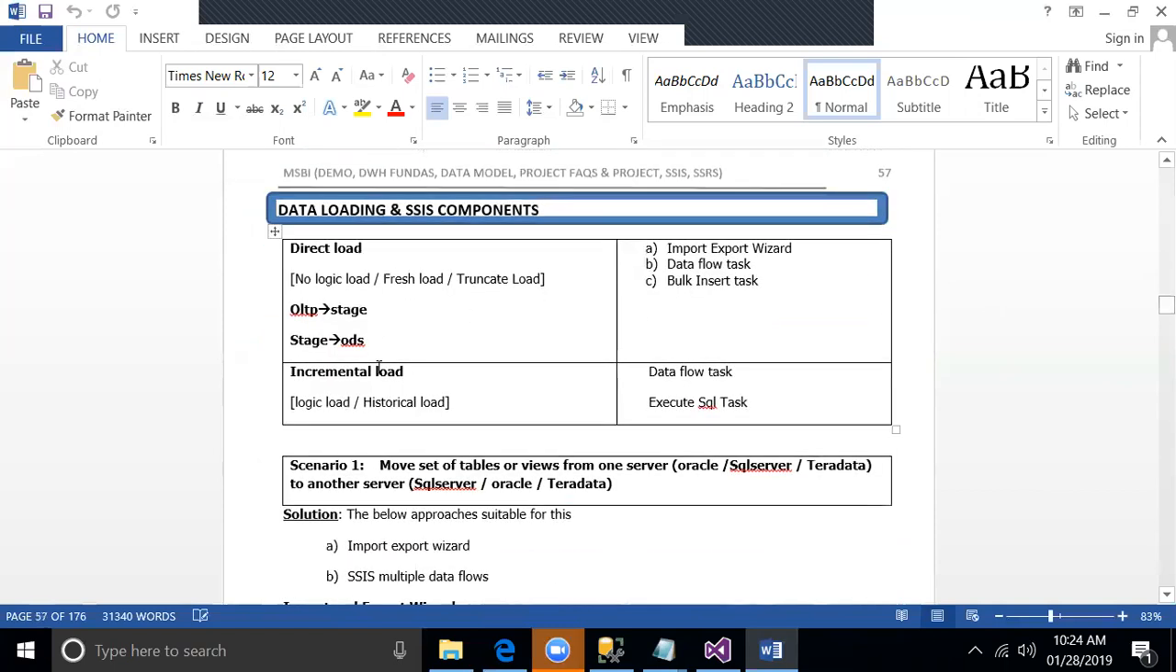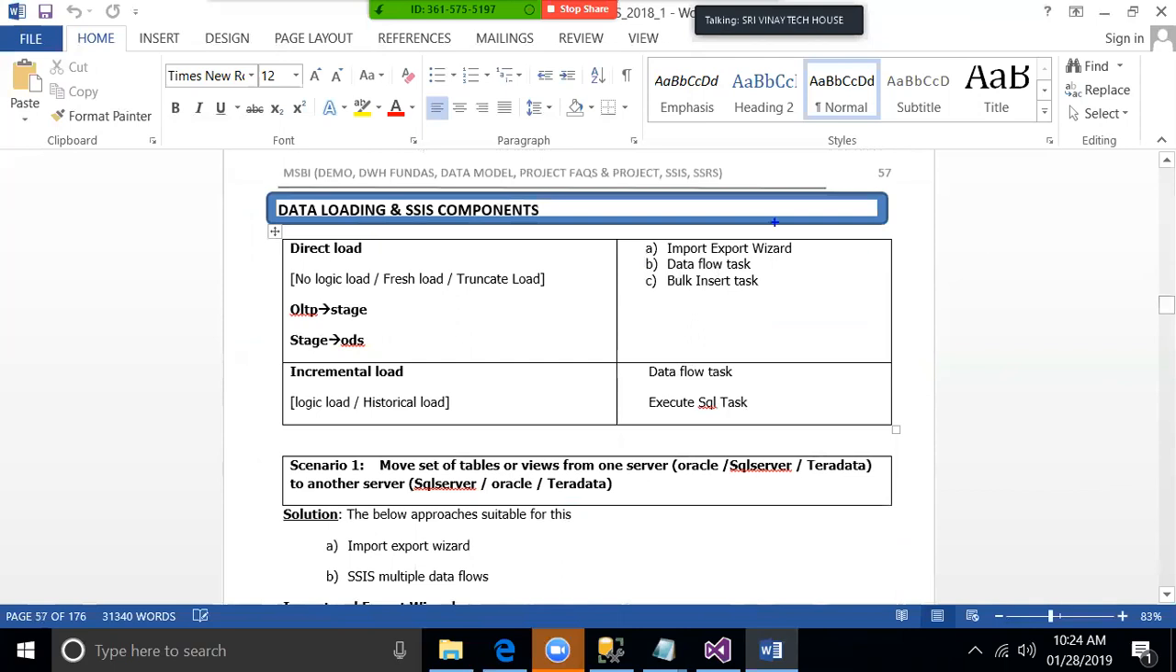Direct load, incremental load. Is it okay? Please see this. Direct load, which task will do? Incremental load, which task will do? Here it's missing, please write it. Direct load happens between these in real time. And incremental load always happens between ODS to EDW, or EDW, enterprise warehouse, to data warehouse. These are the places where it will happen.